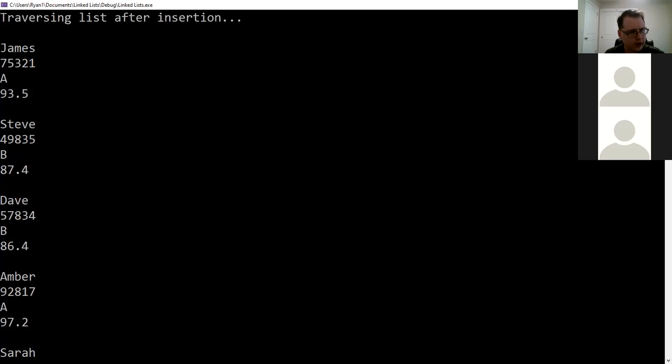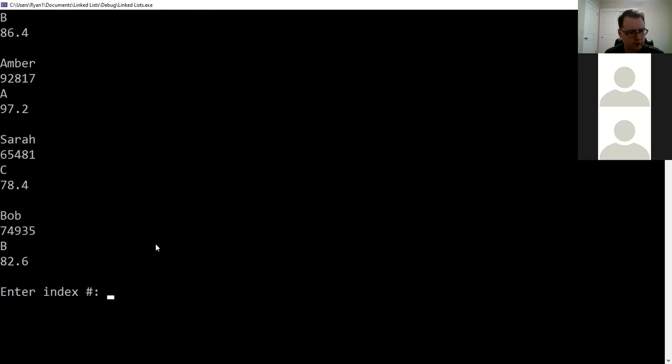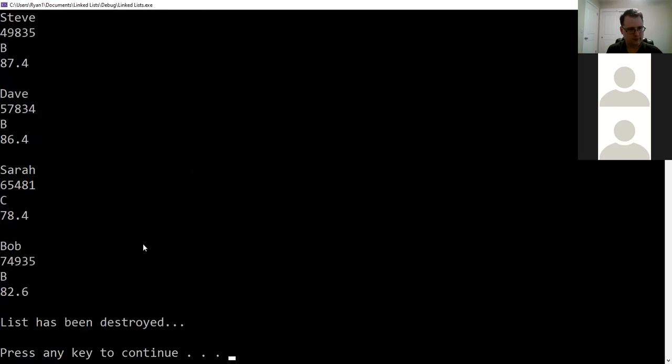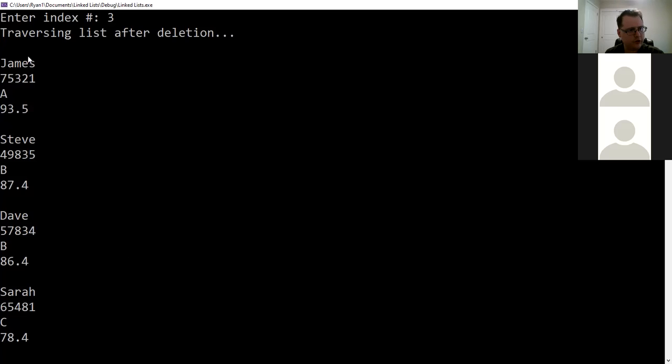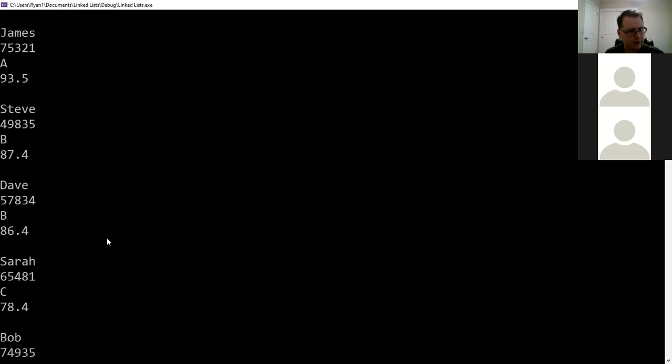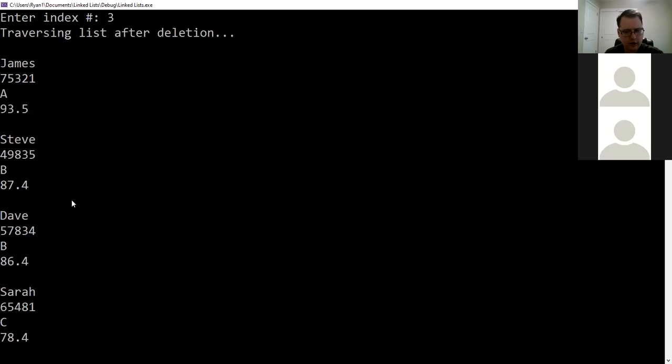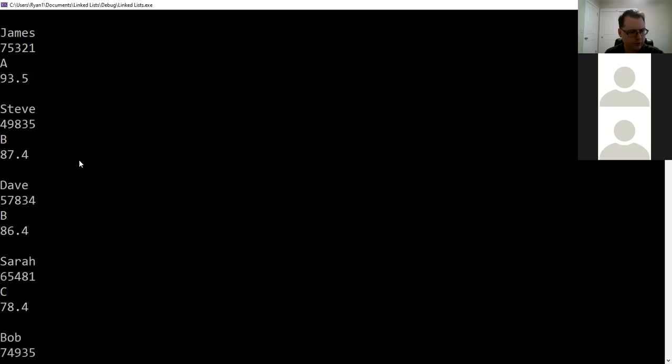So we'll go ahead and delete the Amber node here, similar to what we were doing in the Word document, except now we also have this Dave node in here. The Amber node is this 0, 1, 2, and 3, so Amber is the fourth node, at index number 3. Then it prints them out again. Traversing the list after deletion, we still have James, Steve, Dave, and then Sarah, Bob. So that Amber node has now been removed or destroyed from the list.